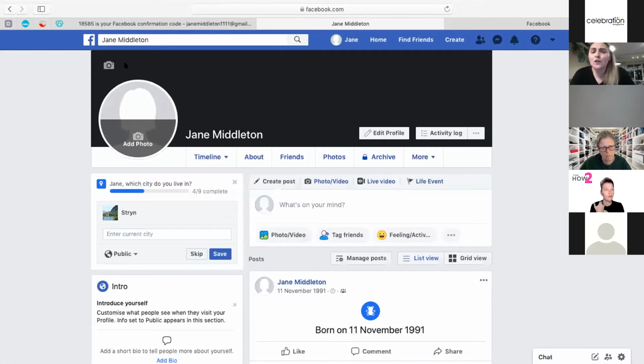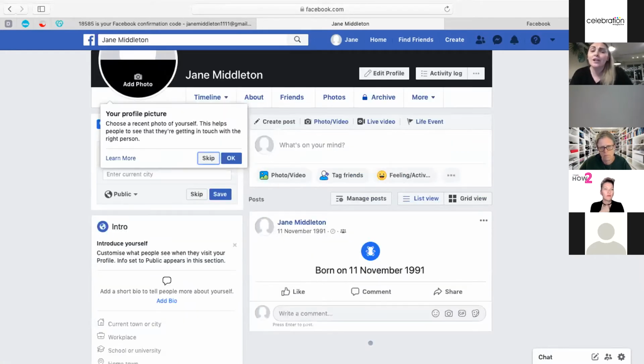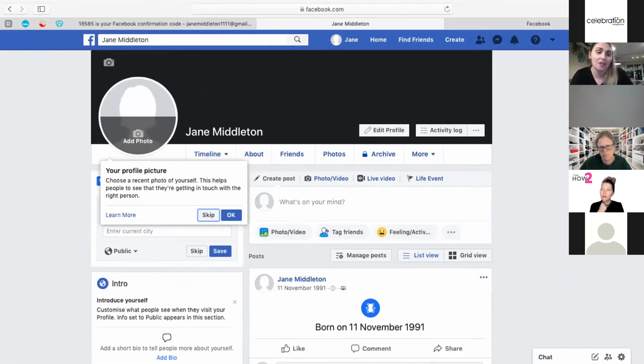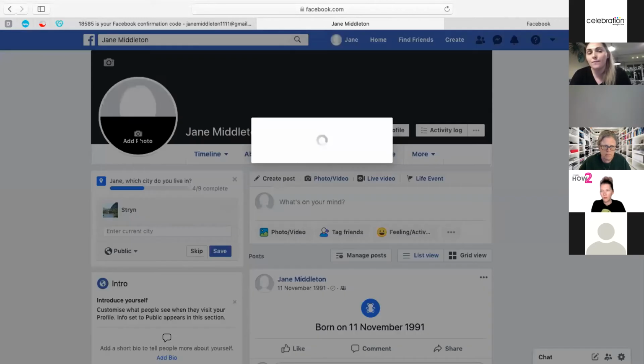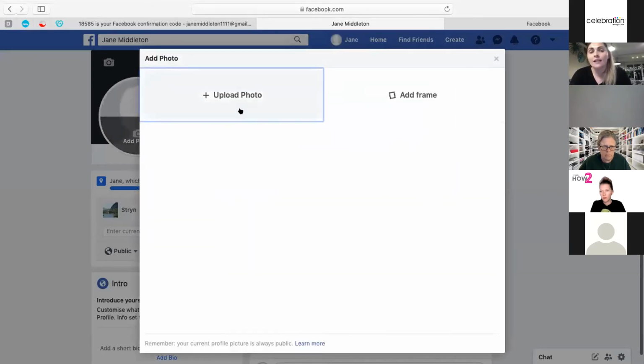So the first thing we need to be doing is adding our profile picture. So if we go onto this page here, we'll see there's my name, and we see edit profile here and activity log. You'll see a picture of an individual and it says add photo. That's where we want to be clicking. So add photo, and it says upload photo. So I am going to click this.